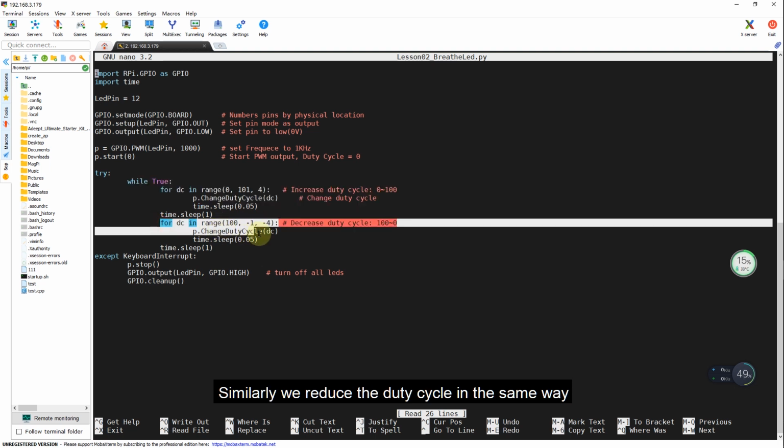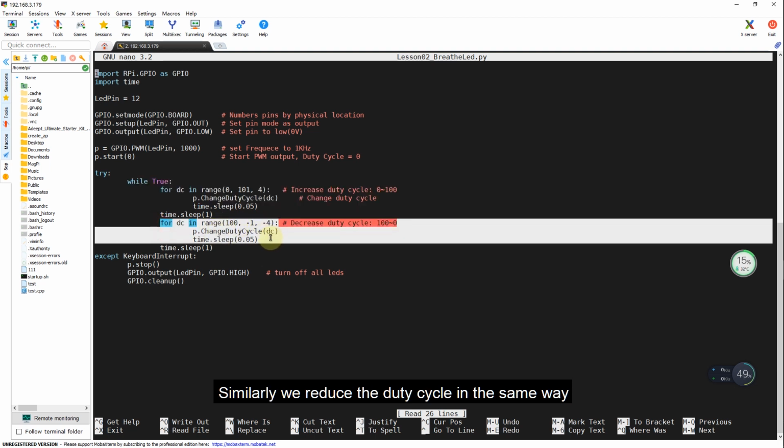Similarly, we reduce the duty cycle in the same way, and the LED can gradually brighten. Set the duty cycle to decrease from 100 to 0, and the step size of each decrease is 4. Then change the duty cycle through p.ChangeDutyCycle(dc). Set the interval to 0.05 seconds each time through time.sleep(0.05), and finally control the light to be on for 1 second through time.sleep(1).